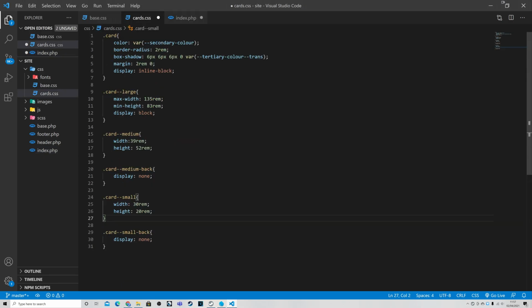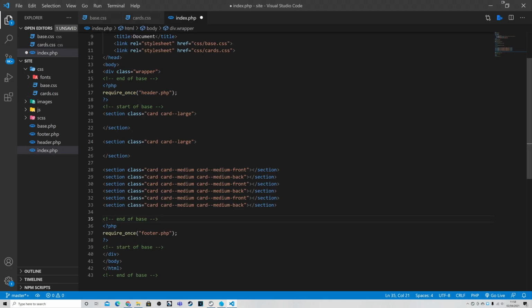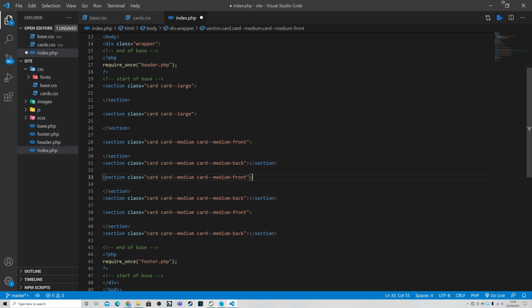So here's the CSS that we need. You can see I added it here for the medium, and whilst I was here, we did it for the small one as well. So back to the PHP file. So very quick tidying up of these cards, just to make them easier to write in, like we've done with the large ones. So this is the style I'm using.